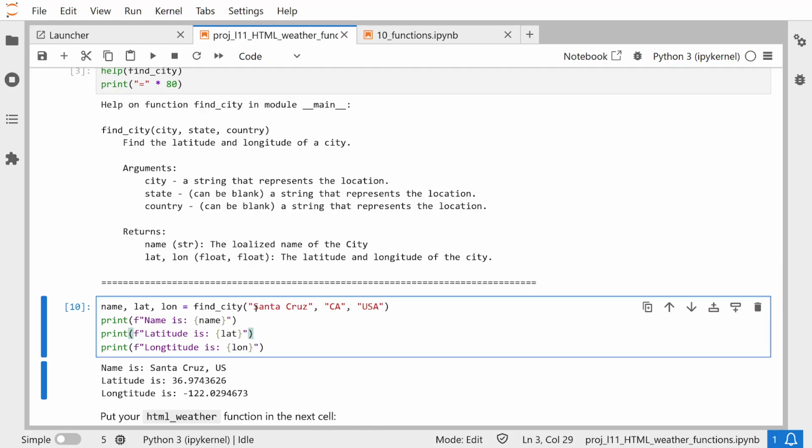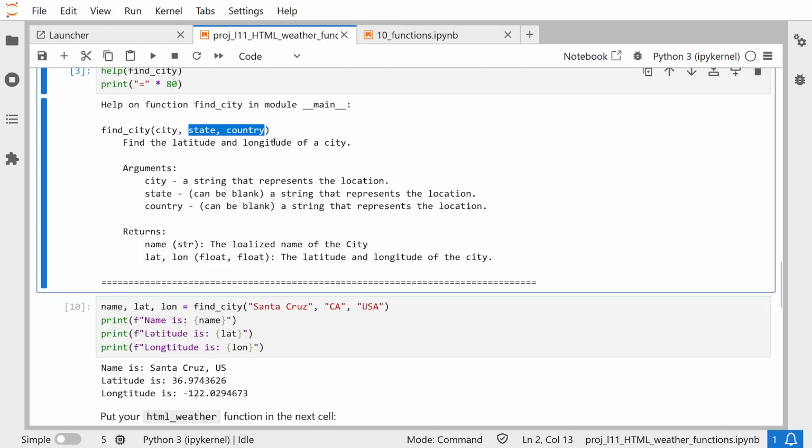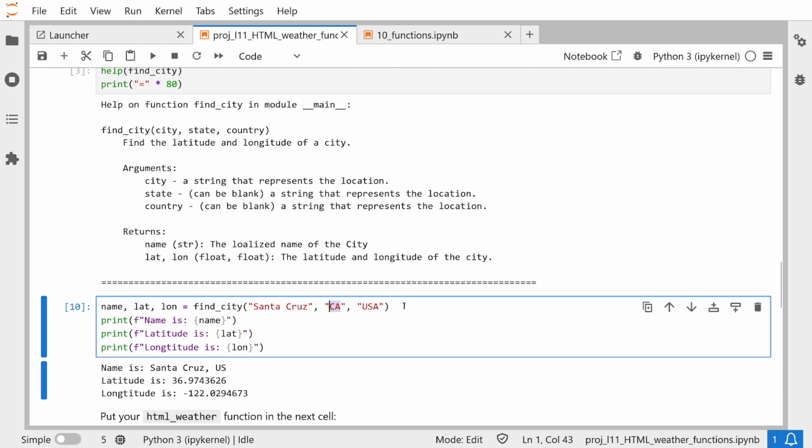Okay. Earlier, I did mention that the second and third argument can be blank. So that's just a feature of the function. I could leave these blank, right? Instead of saying California here and then USA, I could just leave them as empty strings. Right, but what do you think might happen?